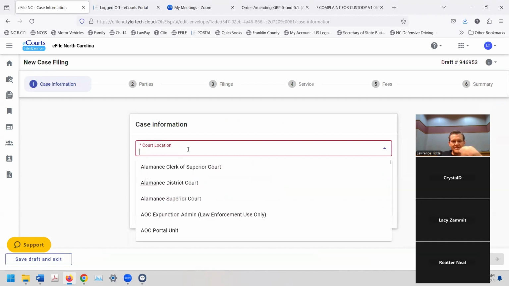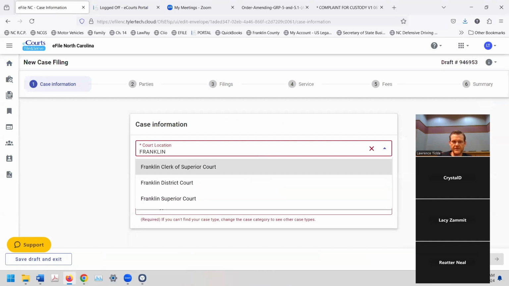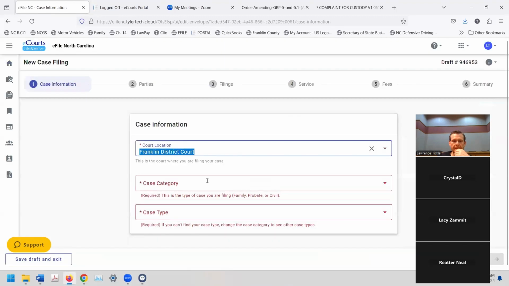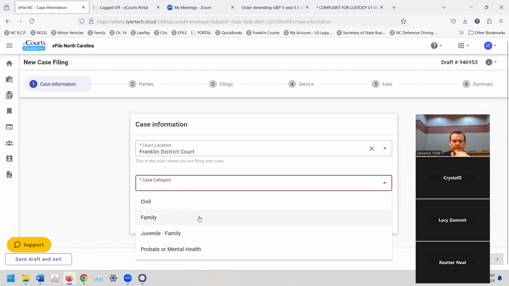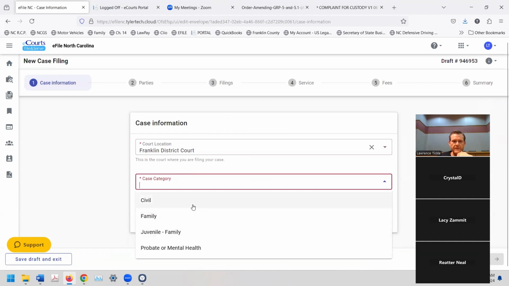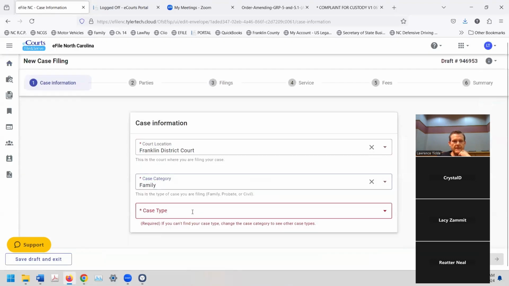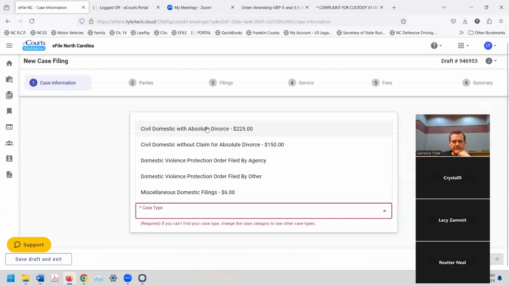Okay. So location, Franklin. So just start typing and then go to district court, family, civil family, juvenile, probate, or mental health. So family, case type. It's going to be.